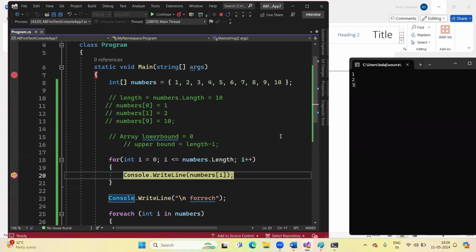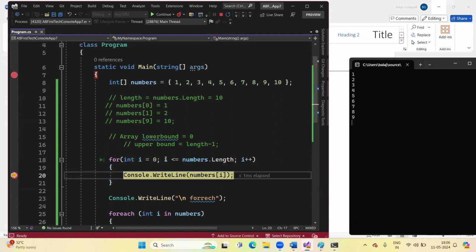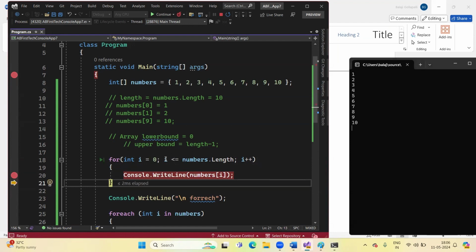So 2, 3, 4, 5, 6, 7, 8, 9. Now, what is the I value? 9. Numbers of 9, we will get the 10. Now, since we are giving less than or equals to, it will go for one more iteration. So, what is the length? 10, I value is 10.